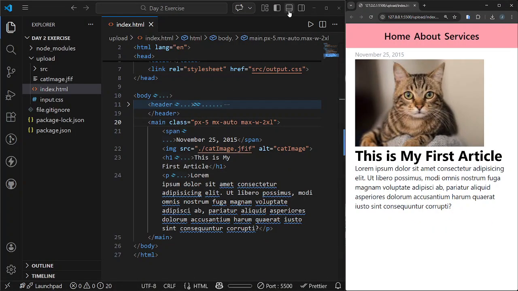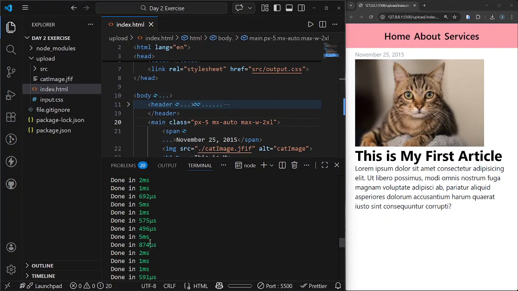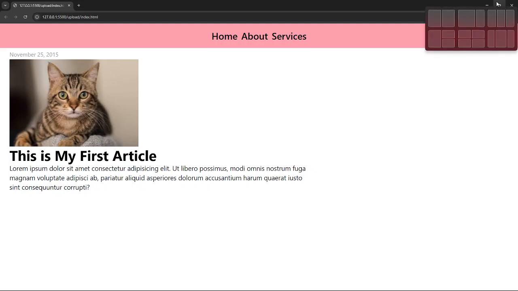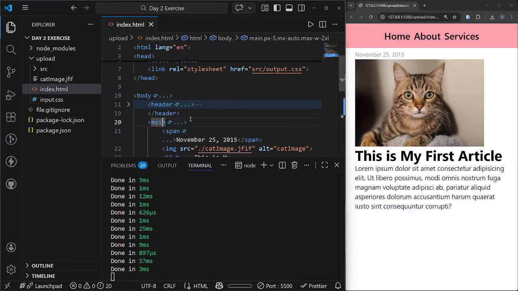Why is it taking so long? Tailwind. Why is it not centering? Okay, I think I'll have to make this thing come out from the equation.